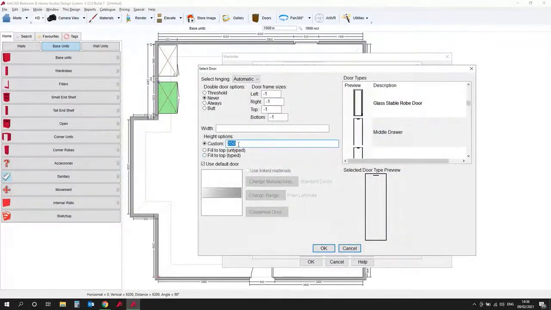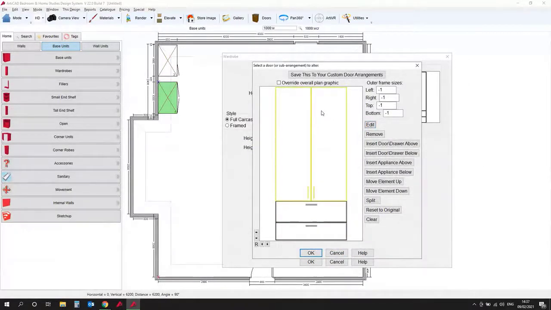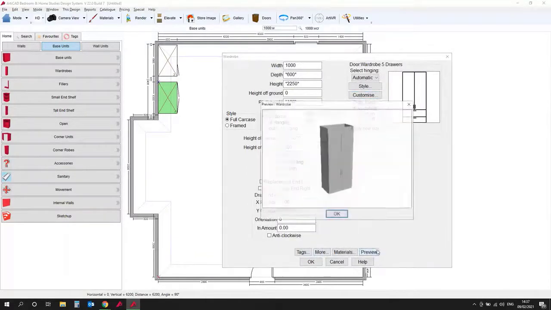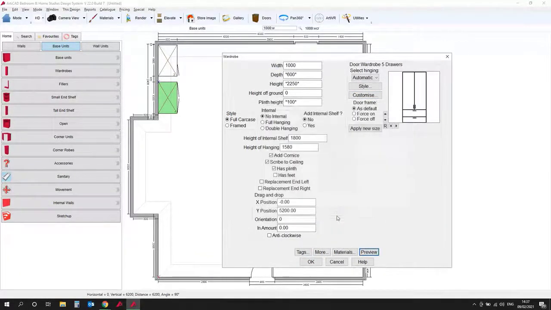So if I wanted a slightly larger one here, let's say this is 300. And because I've selected the top to be filter top, it's always going to just fill the remaining gap for me, which is quite nice. Click preview. And we have the other useful options.